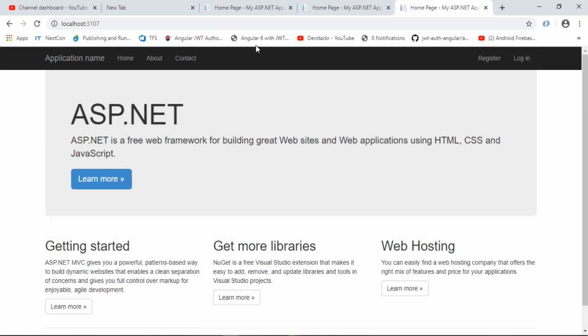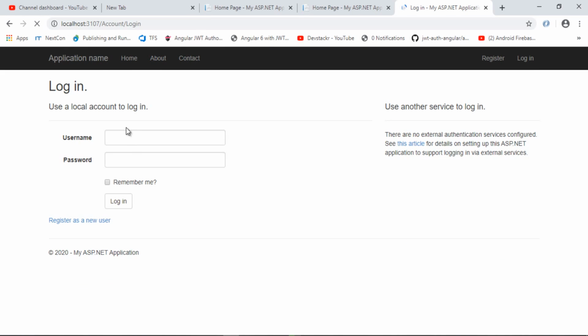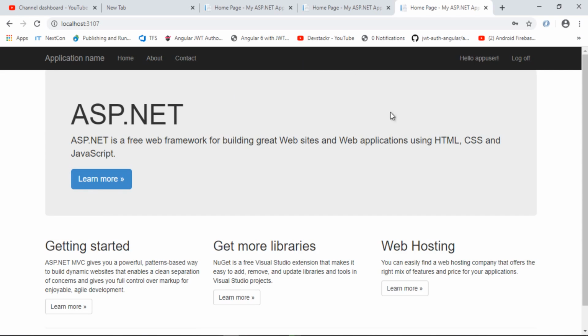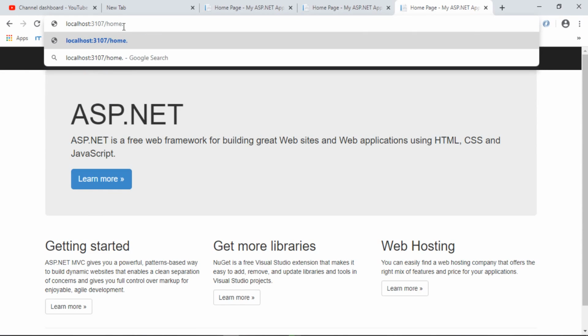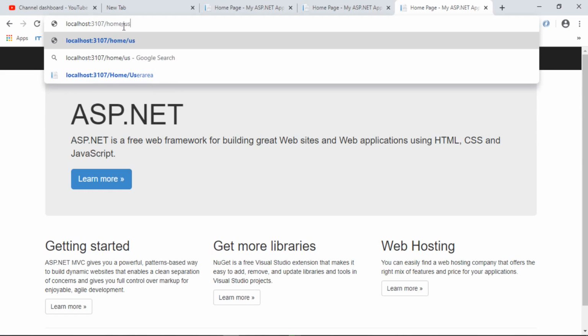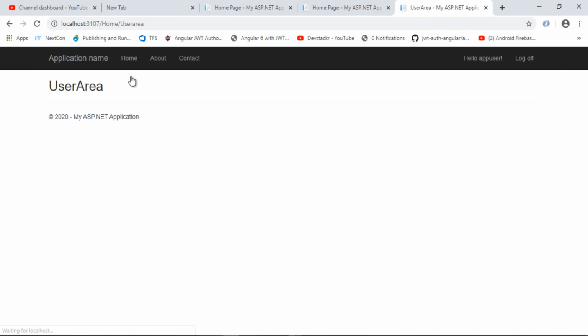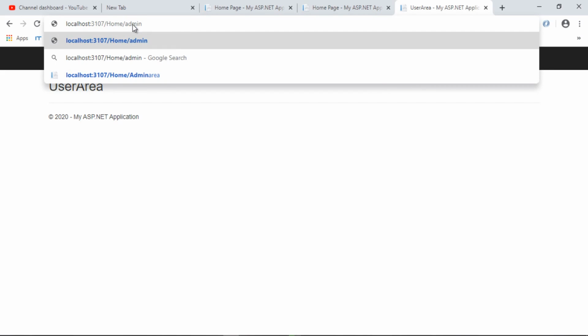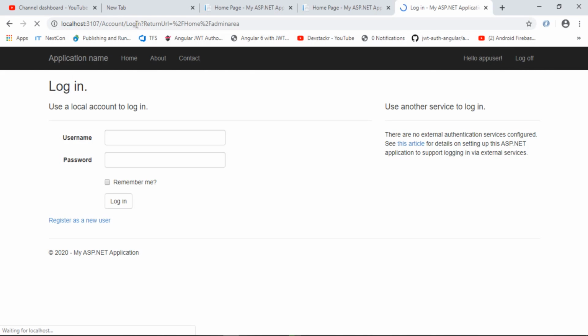And what I will do, I will log out and log in again as a user. So I will type here app user and password will be application user, and we'll click on login, and as you can see we have logged in successfully as an app user. And now I will go back to the home and user area, then it will give access. But if I go back to the admin area, it will return to the login.